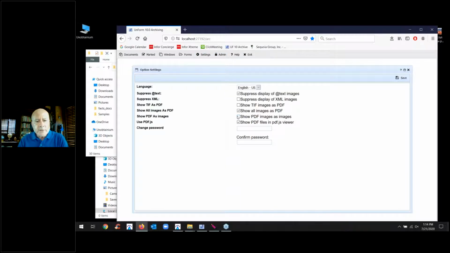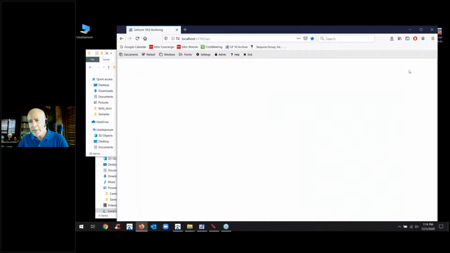So here you'll notice there are a couple of tick marks, and these also can be set. This is for the session, but they can also be set as default. So most people typically you want to show all images as PDF, but this is the new viewer. So show PDF files in the PDF.js viewer. So make sure that is ticked, and save that change, and then you can go ahead and exit.